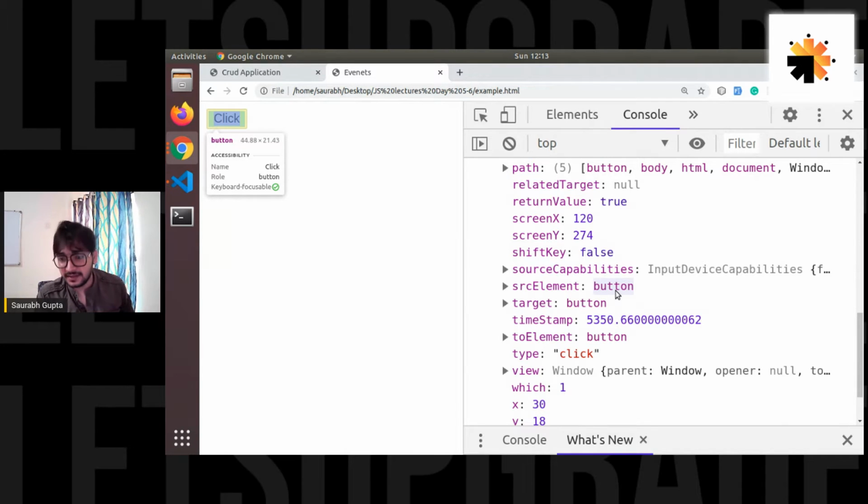Yeah, it will be a key event then, yes. But for that, you have to associate it. 30px and 18px. Yes, it is in pixels. You're right, Ganesh.